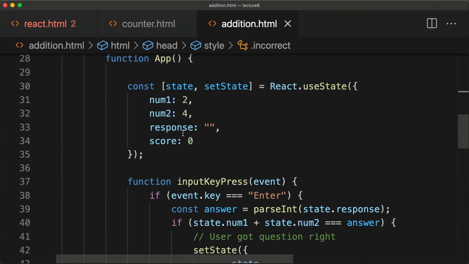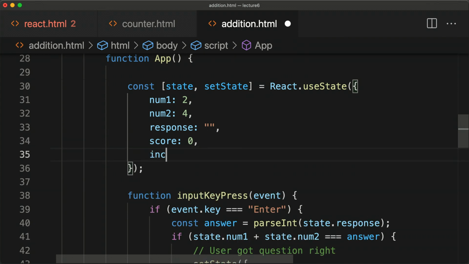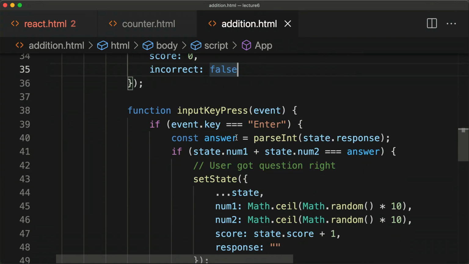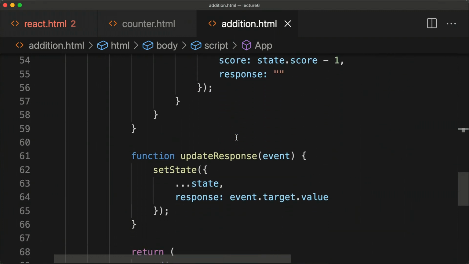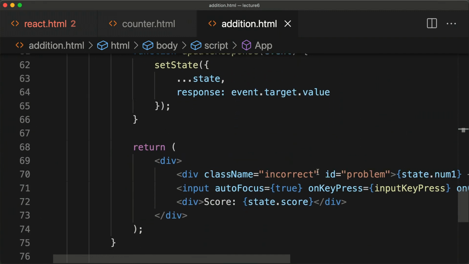And now it seems that in addition to the response and the score and the numbers, I also want to keep track of, did the user just answer a question incorrectly or not? So I'll add another piece to the state. I'll call it incorrect. And initially, it will be false. They didn't just get something incorrect. And now here, if I scroll down to this className, rather than have it be incorrect all the time, let me add, in curly braces, an expression.